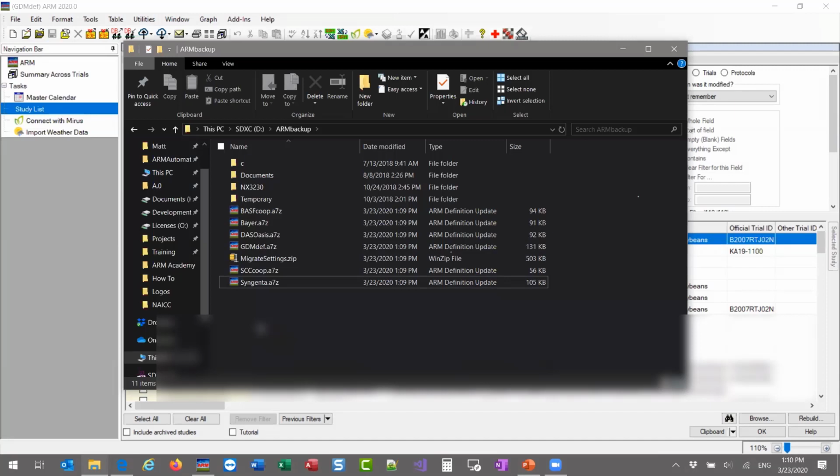If I was moving to a new computer, I would just take out this SD card from the old one, and we can move it on to the new one. And then when we load up ARM, we can load in that package.